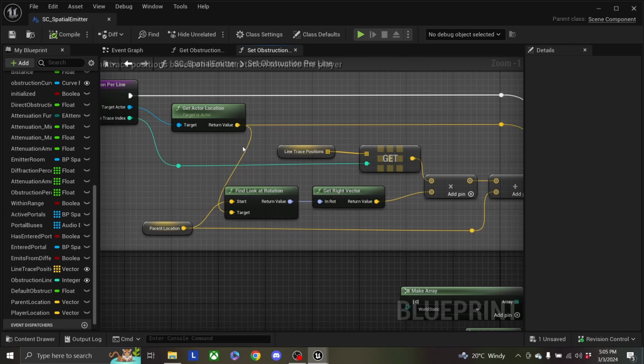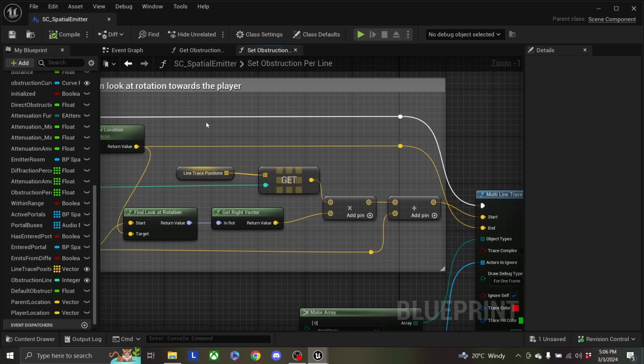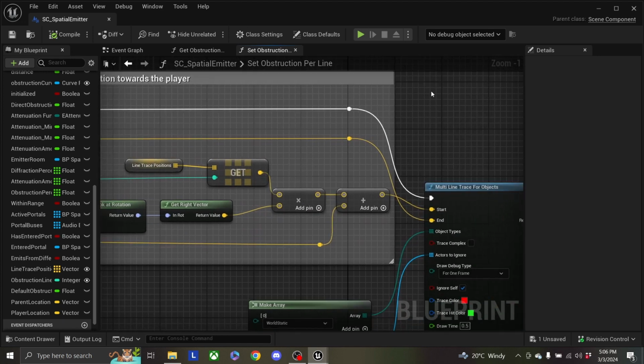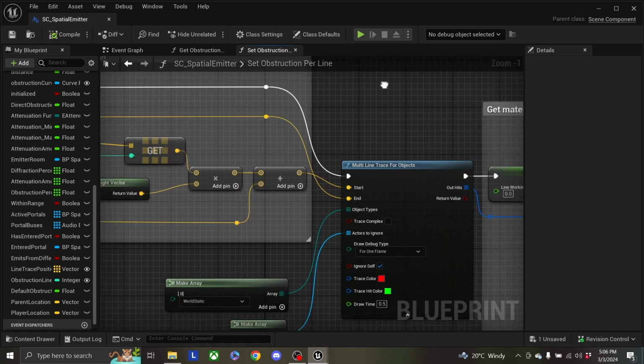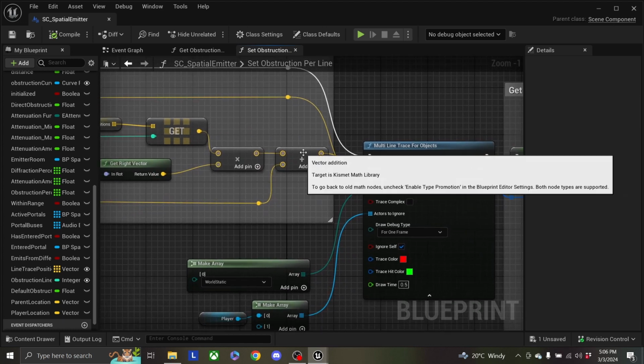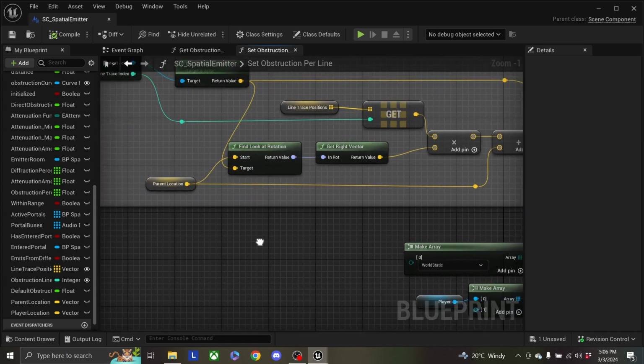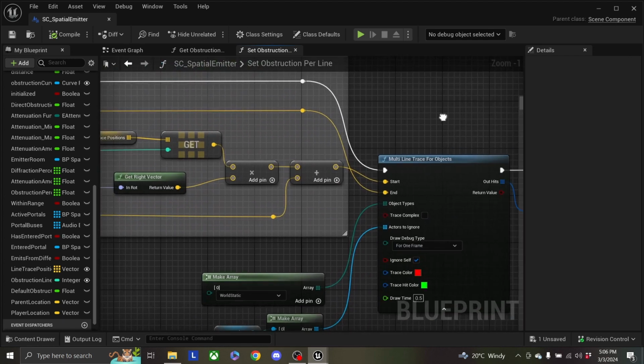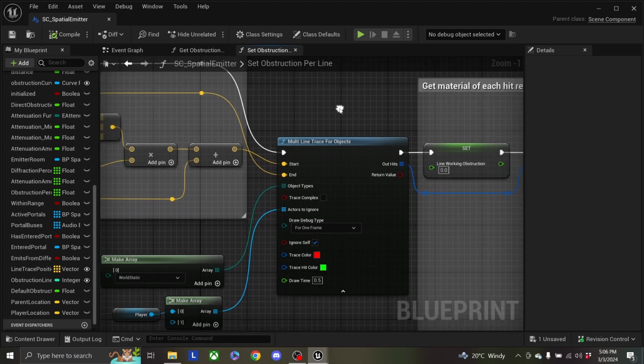The reason that we need this look at rotation is because I don't want these positions to just be relative to the emitter actor. I want them to be relative to the player, so they're all shooting at you from the correct rotation. I get the right vector and multiply that by the line trace positions. Because I'm using the right vector, that's why it's going right or left around the emitter, which we'll see in a second. Then I'm going to add that to the parent location, so these line traces will start around the parent.